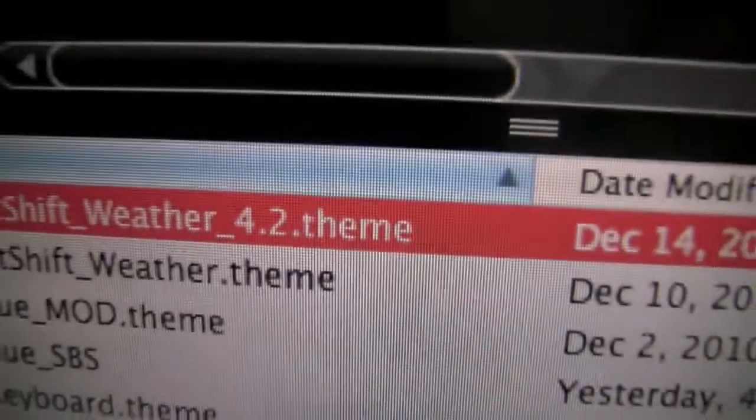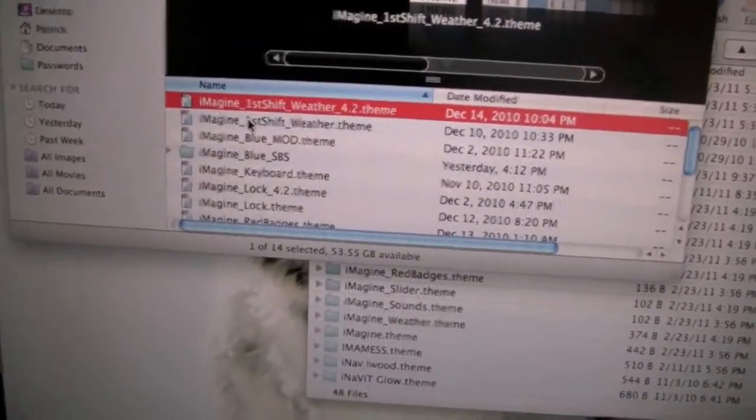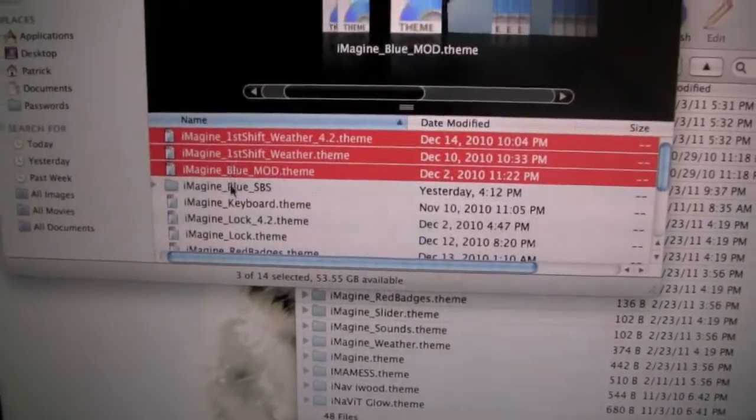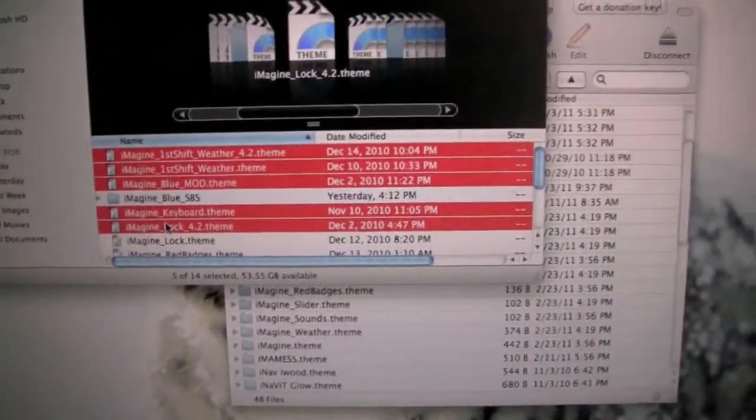And just take all the .theme files. If you want the SB settings themes, that's okay. But just hold down Control or Shift and select all of them. I'm just going to select a few and drag them into the whole entire directory.